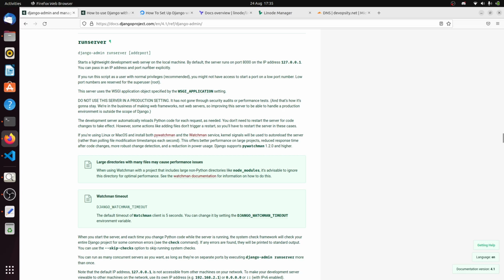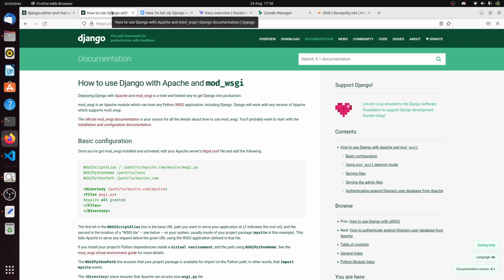Okay, and why? It's not designed for that. It's not meant for production. It's not safe enough to use in a production environment. And there are other alternatives here in the official documentation. They say we can use, for example, Apache server and mod_wsgi. So Apache in combination with mod_wsgi, we can use it to deploy Django in production.